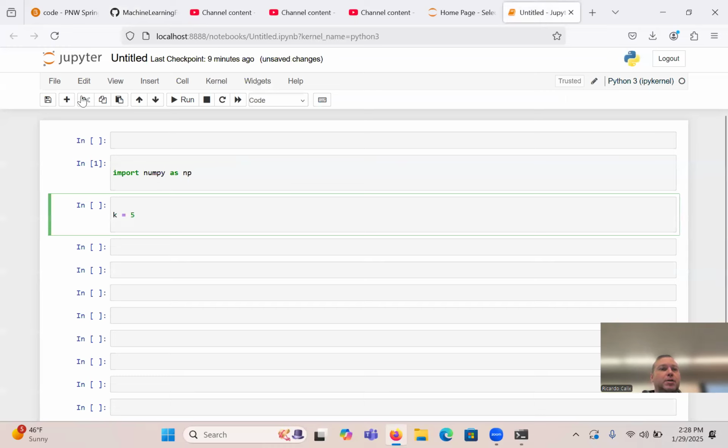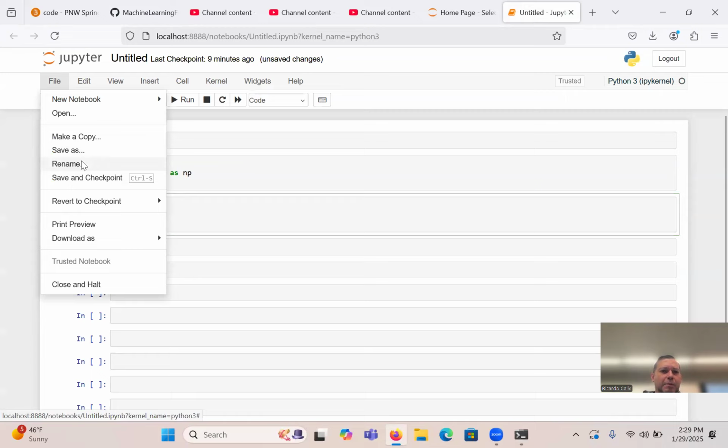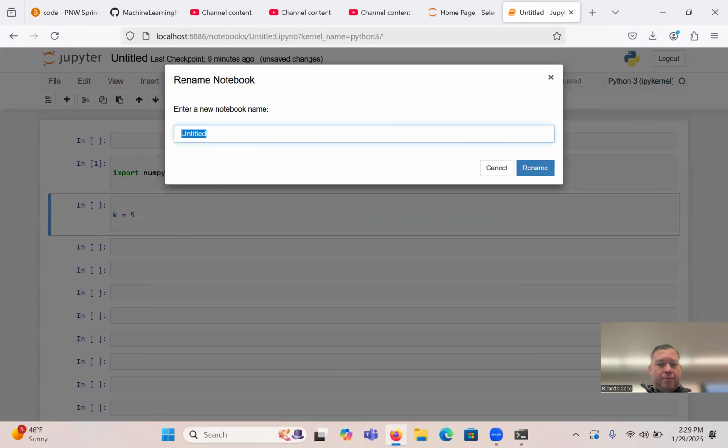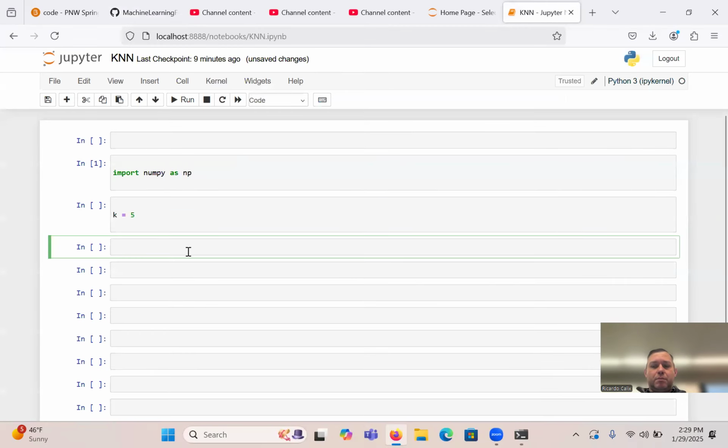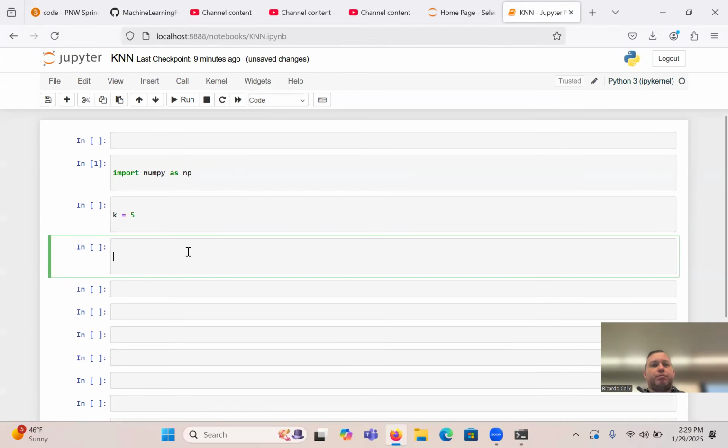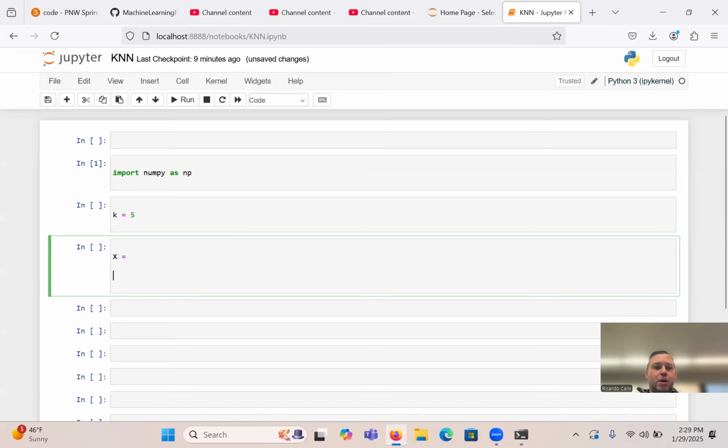So I'm going to rename this as KNN, your first algorithm. I want to do the iris data set for this one for sure. So you want to think in terms of machine learning. You always want to think like this, which is consistent with what I said with the word problems. You always want to have an X and a Y. You want to print out the shapes and so on. Okay?